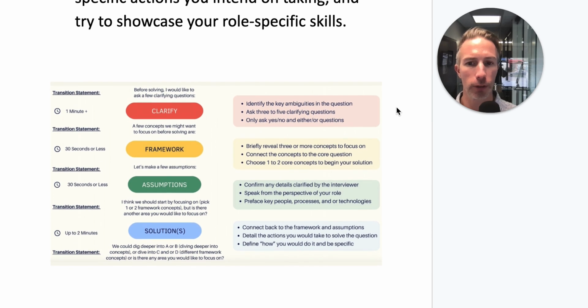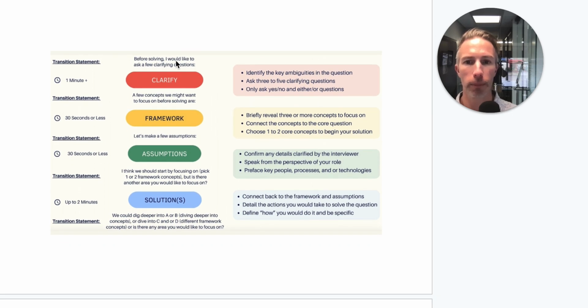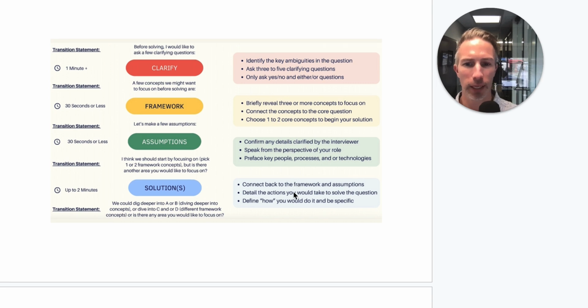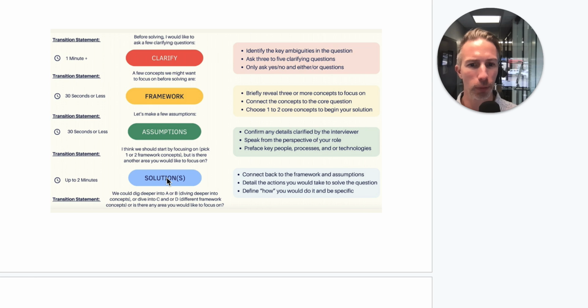And then you can see here as we go here, I missed this opening statement. It was really okay with my clarification and framework. The assumptions, it really speaking from the perspective of your role, it really wanted more of that. And in the solutions, it wanted me to really be defining more of the how. So it's asking a little bit more of the how and tying that back to the role.